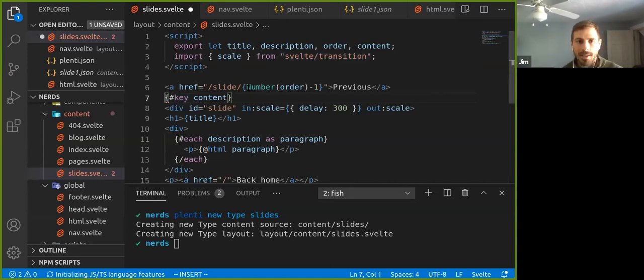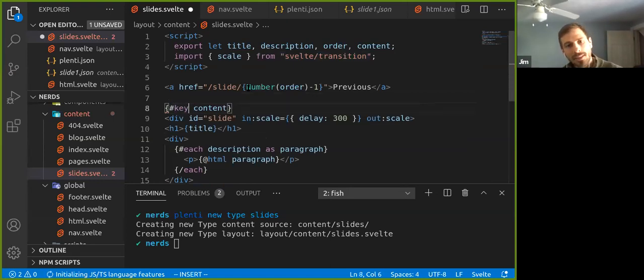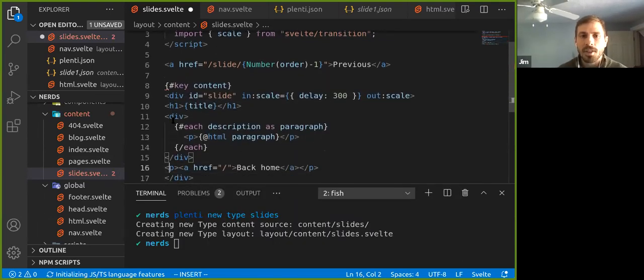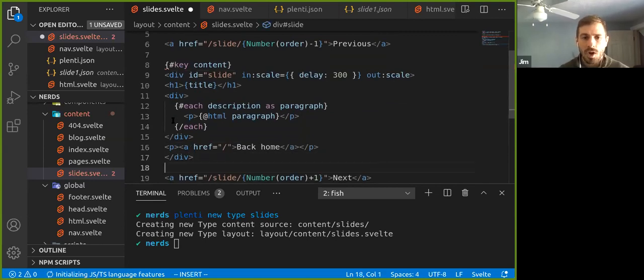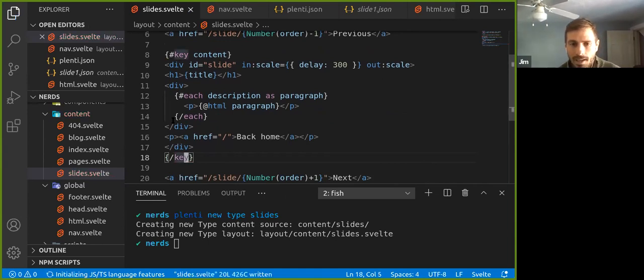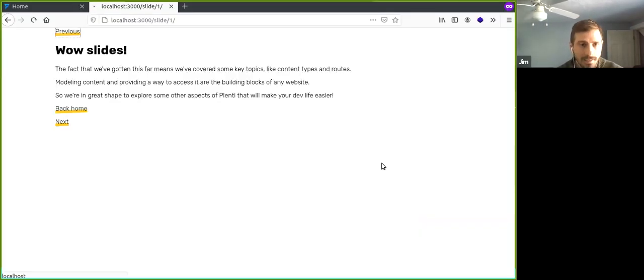Okay. So basically I'm adding this key block here around my transition. What I'm saying is we have a content object. This content object's changing even though we're using the same layout every time. So every time that content object changes, make sure that we rerun this animation. So I'm just wrapping this whole thing in a key block like that. And if I save that, and I'll switch my screen in 1 second, and I reload my slides.